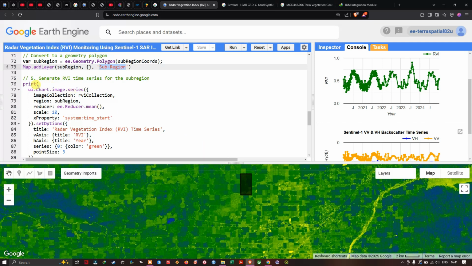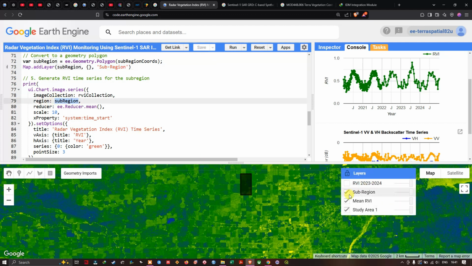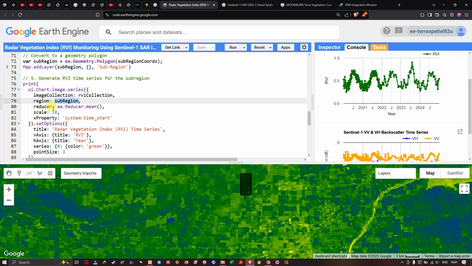For that, we're going to define print ui.Chart.image.series, and for the image collection we refer to the RVI collection, that is the Radar Vegetation Index. For the region we mention the sub-region. So the sub-region is this particular study region, you can see from this layer here. And for the reducer, we're going to apply a statistical function in order to get the mean Radar Vegetation Index value. So for that, we're applying the mean function.